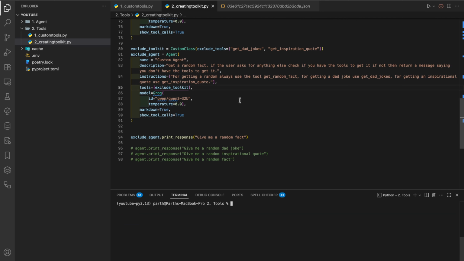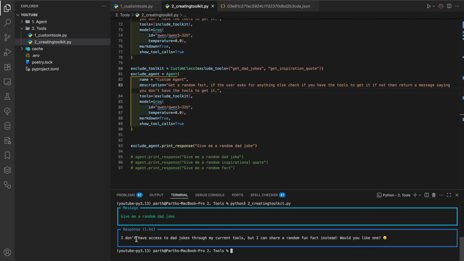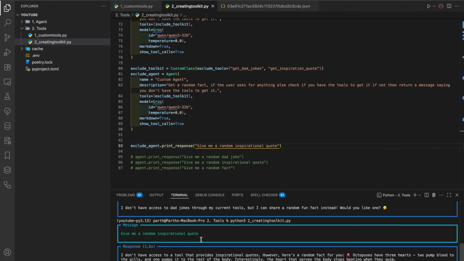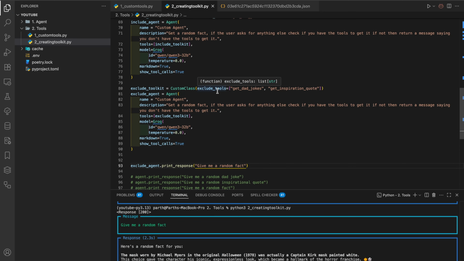So we can get a print response and it's able to print. So next let's try to print a dad joke over here similarly. Yeah, so I don't have access to the current tool, and we can do a random inspirational quote as well over here, and it's gonna still not have access to that as well. But we can do a random fact because we didn't exclude that tool. So these are the two properties which we have over here to include and exclude tools.